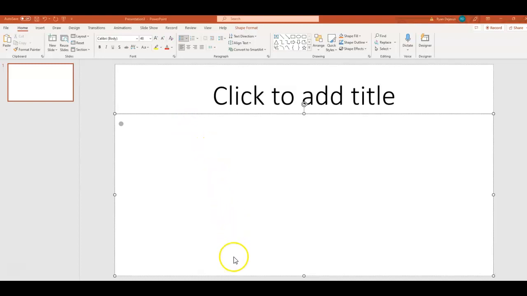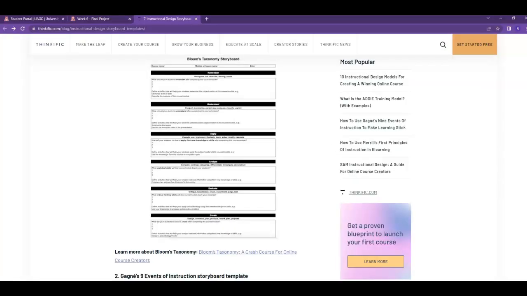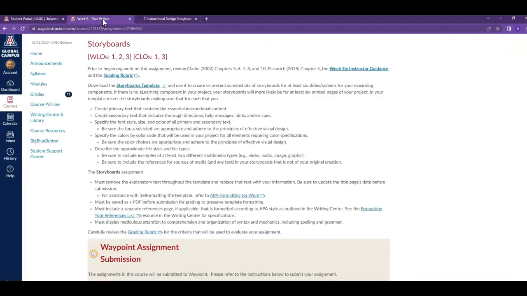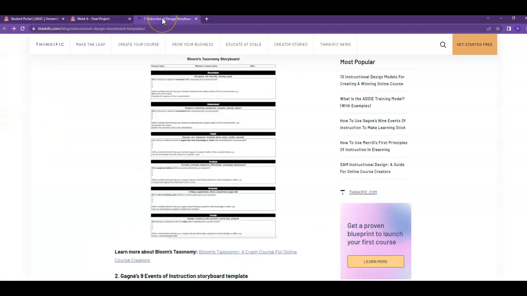So without further ado, going through the overall picture, we're going to go over what the final project entails as far as the storyboards. What we want to do is create primary text, secondary text, specify the font, style, size, color, and color codes, and describe the approximate file size and file types. Some of this is going to be simplified because we are going over a little bit of a difference with the Bloom's taxonomy storyboard. From my perspective, we want to focus and align it towards one right now, and that's the remember step of the Bloom's taxonomy storyboard.